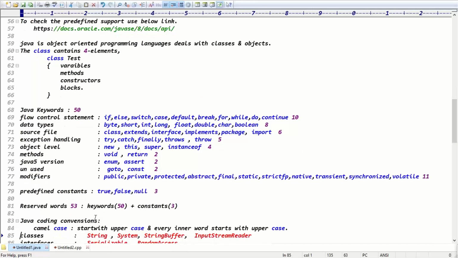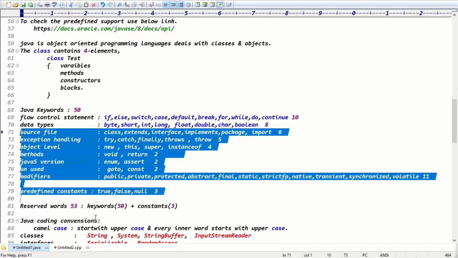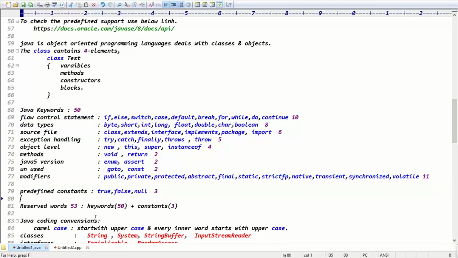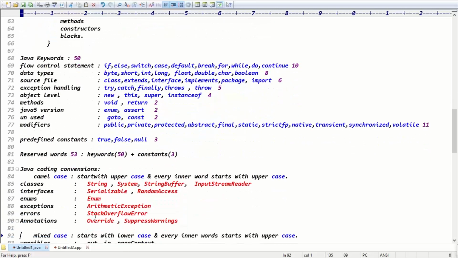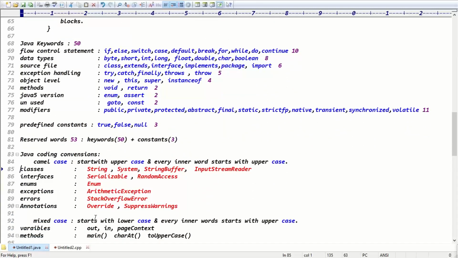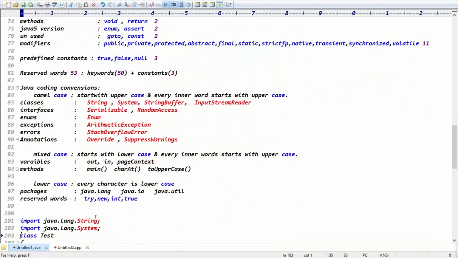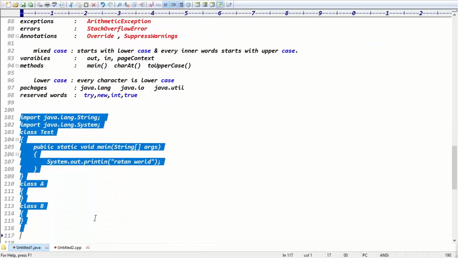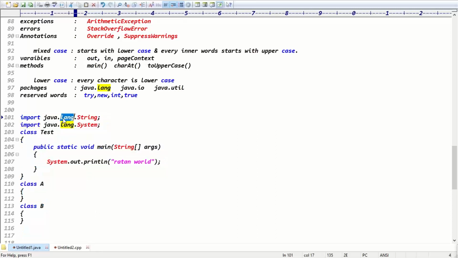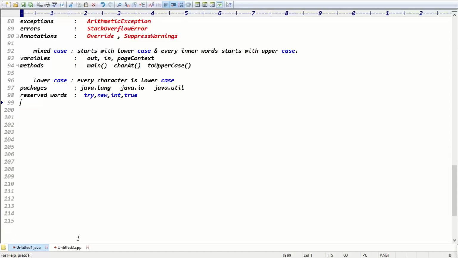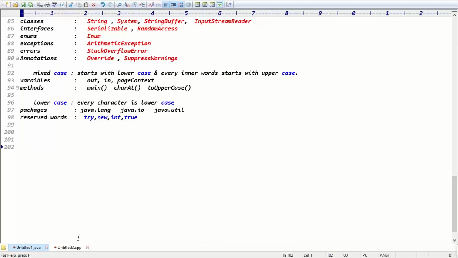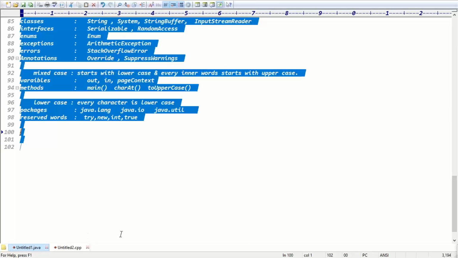And Java contains how many keywords? 50 keywords. How many constants? 3 constants. How many reserved words? 53 reserved words, right? Exactly. Coding conventions: you understood camel case, mixed case, and lower case, right? While writing the code, you have to analyze like that. The last point explained, right? So import keyword should be lowercase, java.lang package should be lowercase, String S is a capital, right? Guys, you understood the first step, right? Step one is clear, everyone?